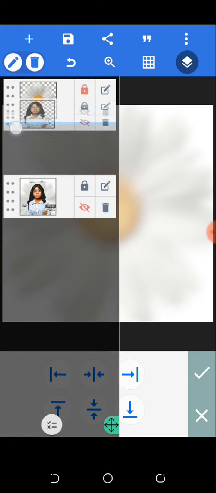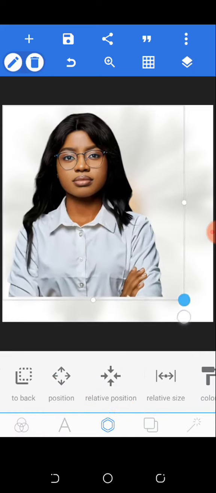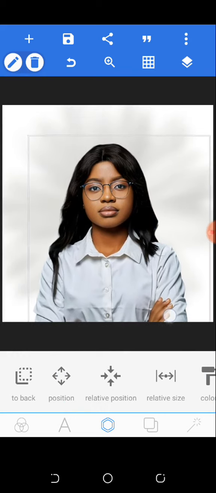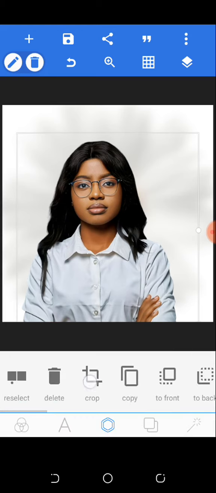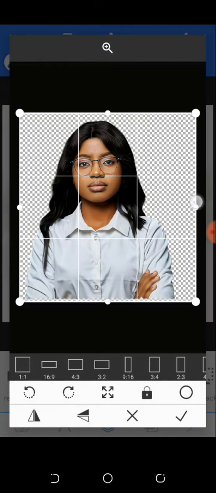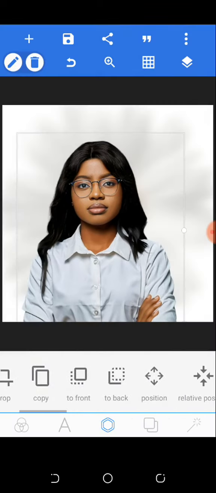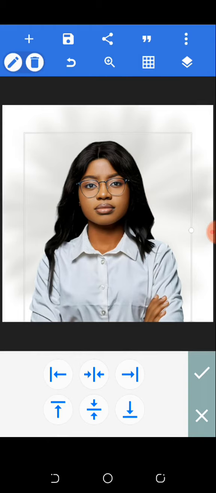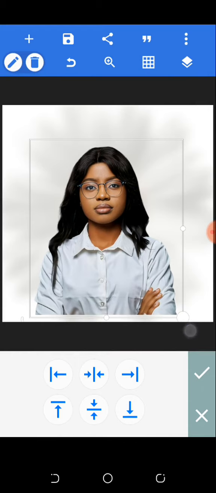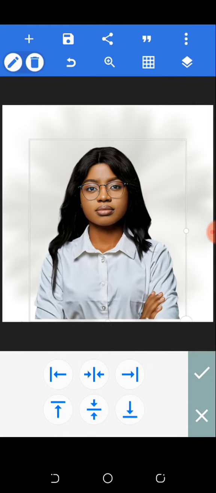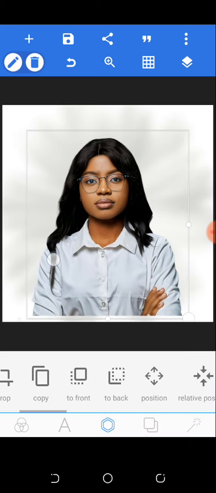So I'll bring this lady and put it here. I'll increase her size a bit and position her here. Now, there's something I want you to notice about the image size. You see one side is not equal, so I'll use my height to balance it. Alright, I'll still reduce the size a bit. Okay, now we have this.